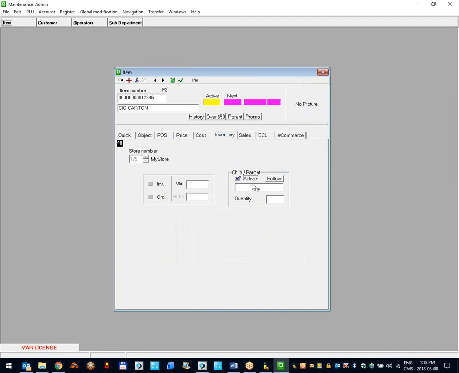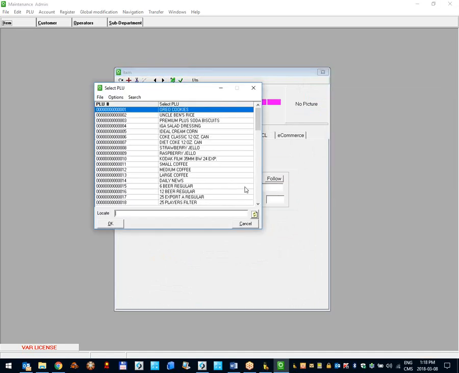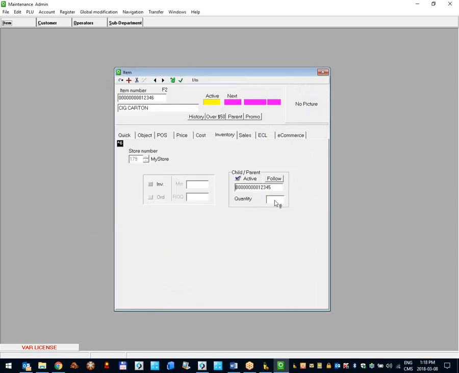When you turn on child parent, you need to tell it which item is the parent. So this is a carton. I'm going to point it to this item here, 1, 2, 3, 4, 5, which is my pack. So carton is child parent of 1, 2, 3, 4, 5 pack for a quantity of 10 packs in a carton. So what this means here is whenever I sell a carton at the point of sale or receive a carton in the back office, it is going to deduct the on hand of this parent product instead by the specified quantity. So I sell one carton, it deducts 10 on hand of the parent, which is the pack. Nothing confusing so far.